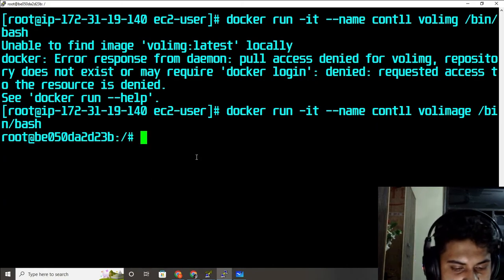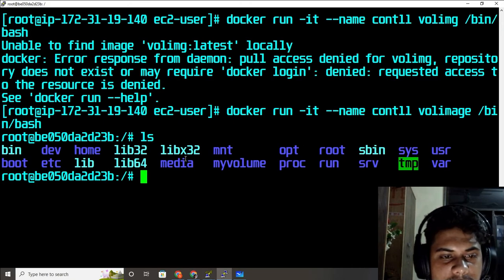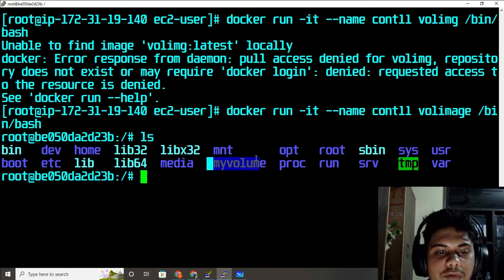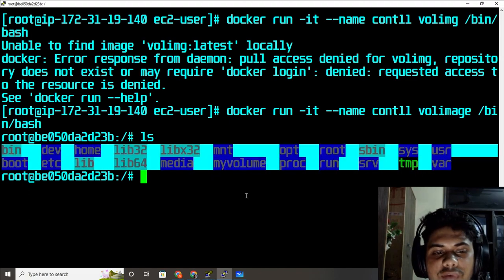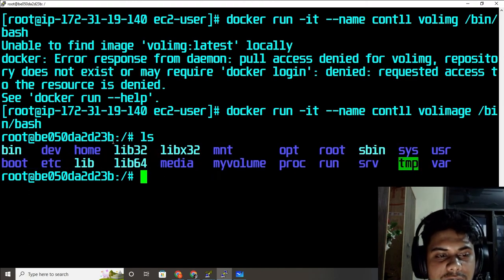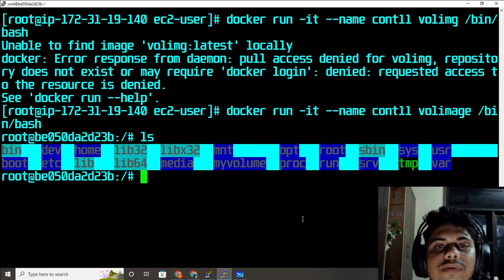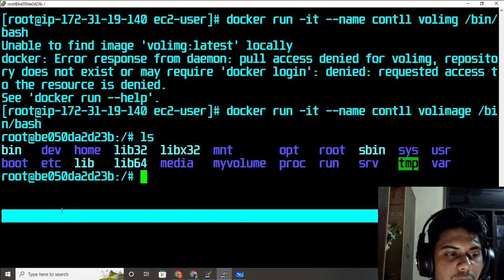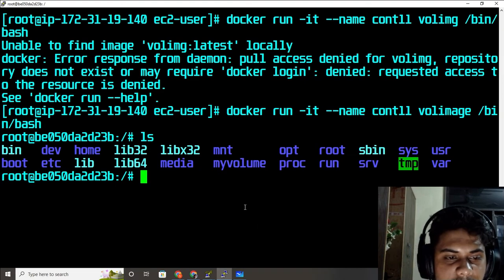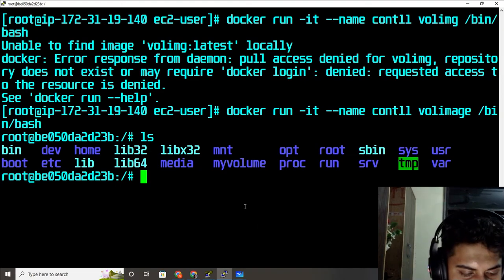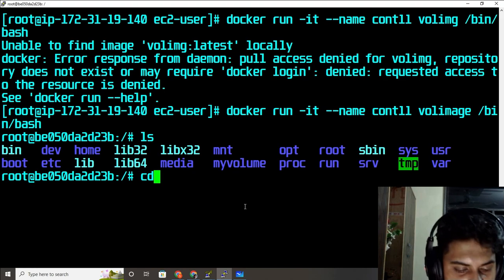So let me do ls. Now you can see that this is my volume. Okay, this is a volume and its name is my volume. And as you all can see, these are all the file system of Linux. So these are operating system files, as we see in our C drive, those are operating system files of Windows, and this is the operating system files of Linux. Okay, so now let me go to this my volume.